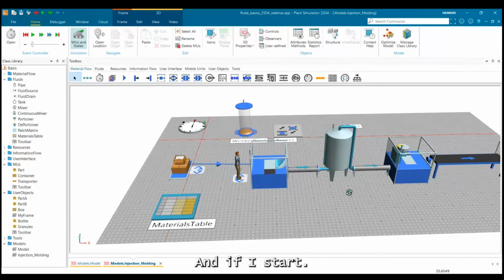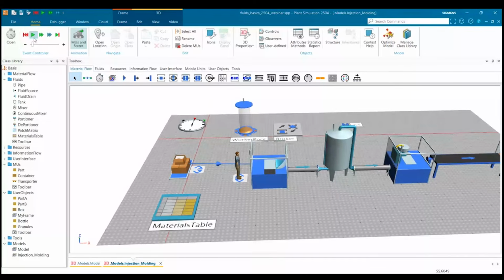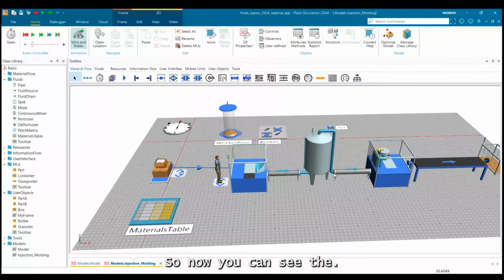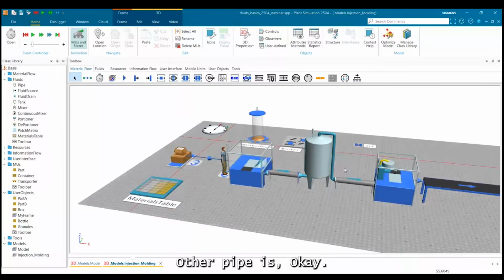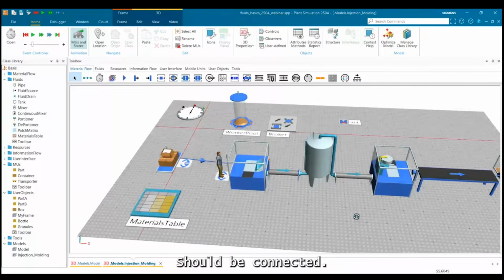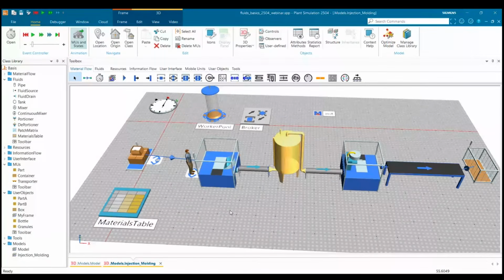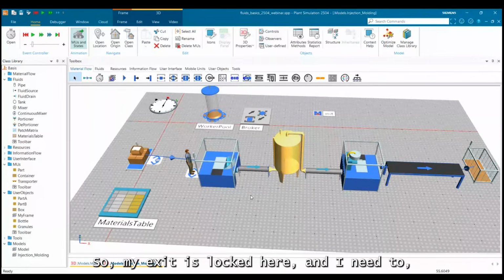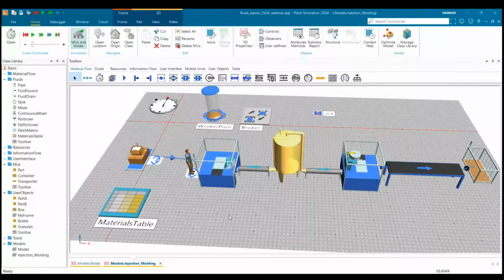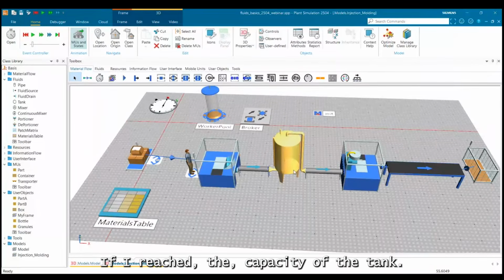And if I start, so now you can see the other pipe is okay. It's not okay. It should be connected. But my exit is locked here, and I need to unlock the exit if I reached the capacity of the tank.